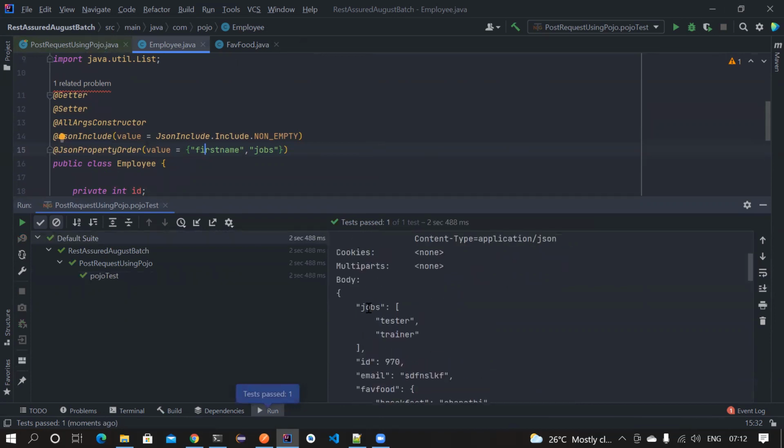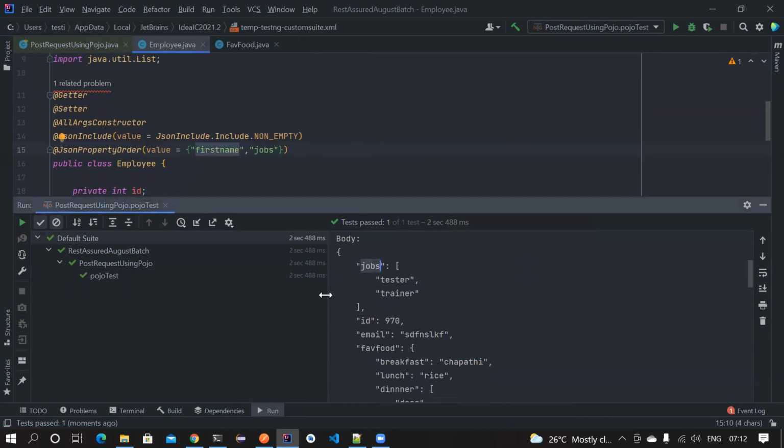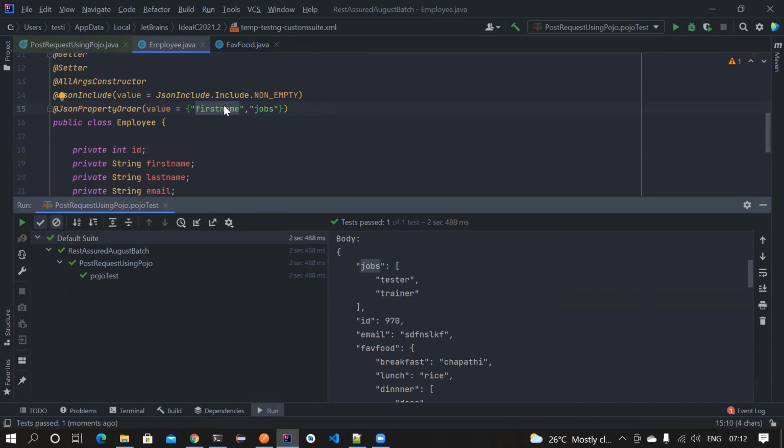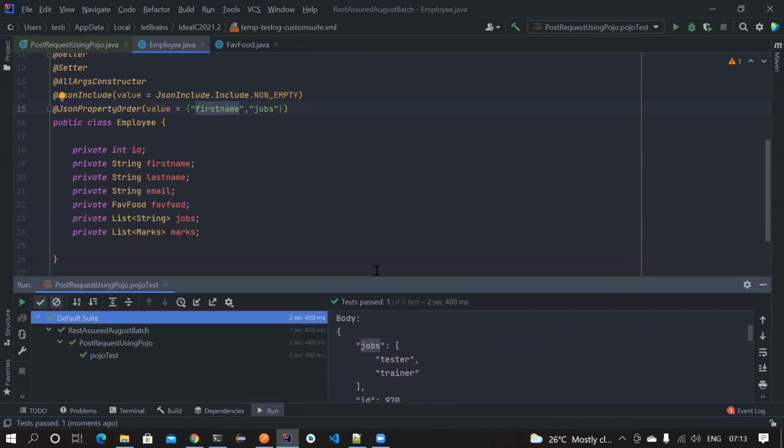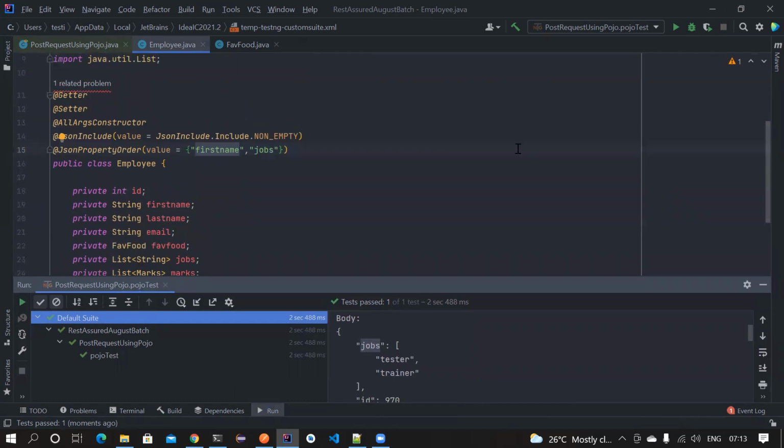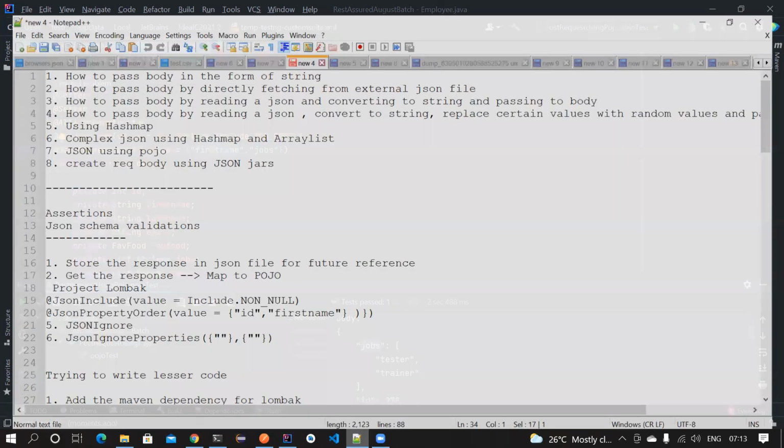If you notice, first I want the jobs and then first name. Since the first name is null, it is not included, so the jobs is now taking the first place. Instead you can try with email. So this is how you can use Jackson annotations to help you do these kinds of simple operations.